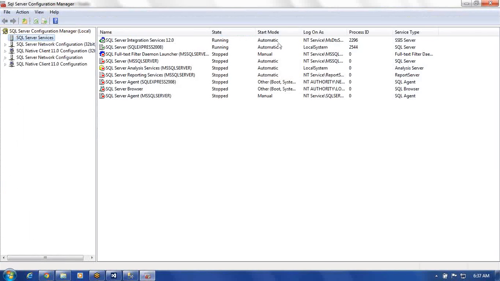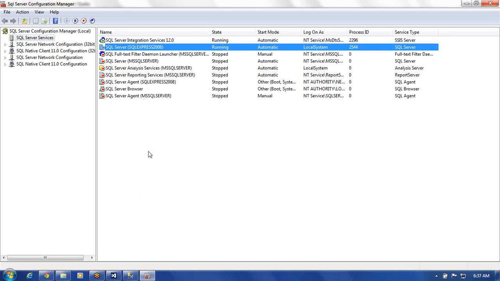Here I have different instances. One more point to remember: when you install SQL Server on your system, you can install it a number of times. With SQL Server 2014, you can have up to 100 such instances, so you can install SQL Server 100 times on your system. You see many instances running here, such as SQL Server Express 2008 and MS SQL Server. I am running 2 different instances of SQL Server here.